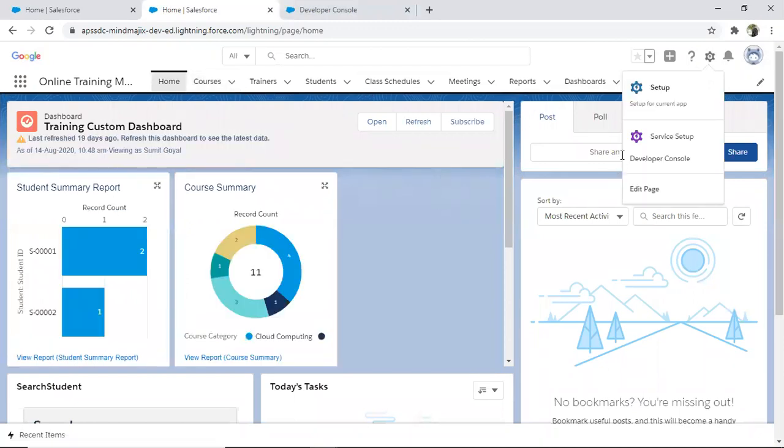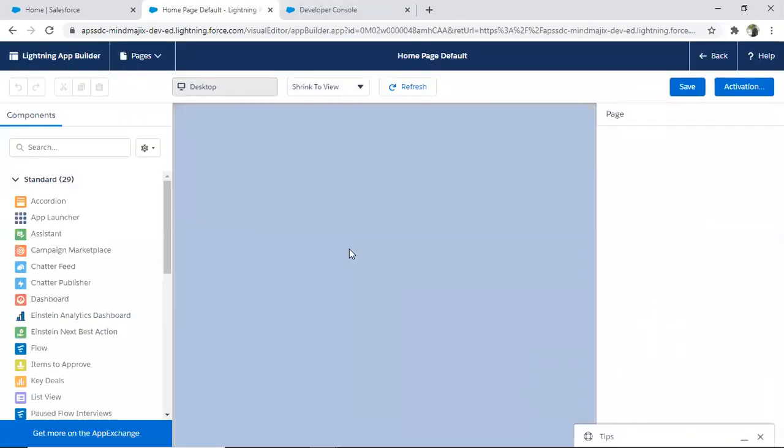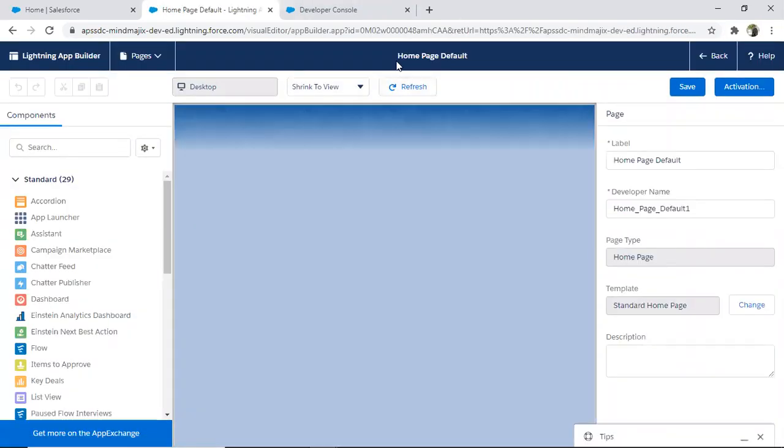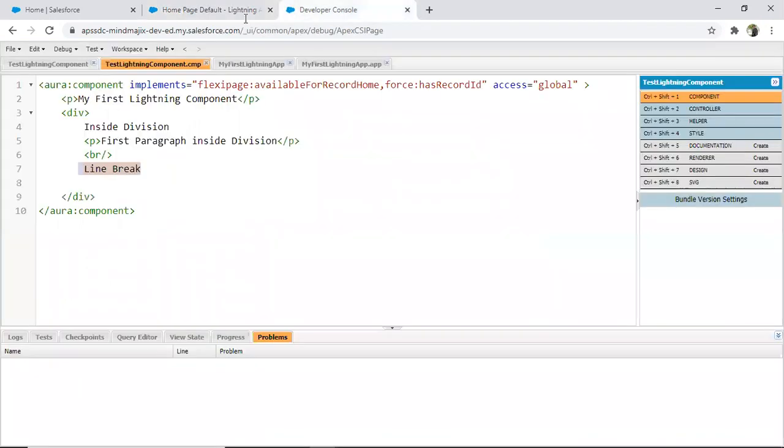If you want to add a component here, I'll just click on edit page and we'll see whether we would be able to add this component here or not. So this is the beauty of Salesforce Lightning, that we can quickly customize the pages. So this is the home page by default, and you can see the component is not available for this. And why is it not available for this? Because we specified this for record. See, this is available for record home.